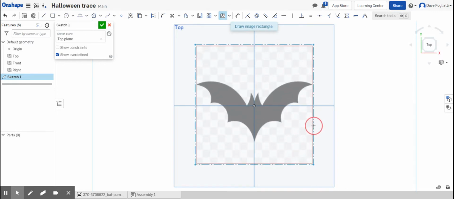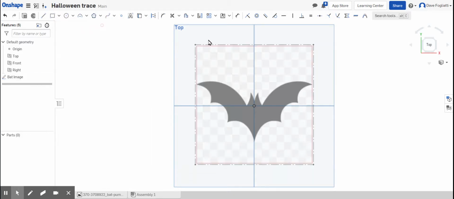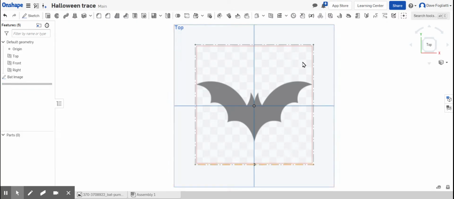You might notice that I'm sizing it to line up with this axis as well. So this is the y-axis. I put my design centered on that y-axis. I'm going to rename this sketch as my bat image. So I'm going to put names to my layers, and that's going to be my first sketch. It's going to be the image.